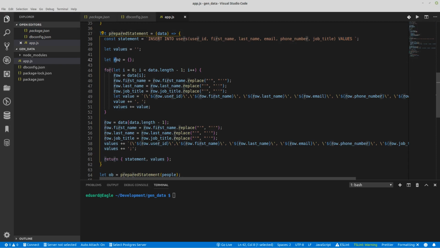And I'm going to call the object row in this case. And the tuple itself is called values. It's now empty, and the object row is also empty. So I'm going to loop to the length of the people's array, except for the last one, because there is a comma that I'm not going to add for the last instance.